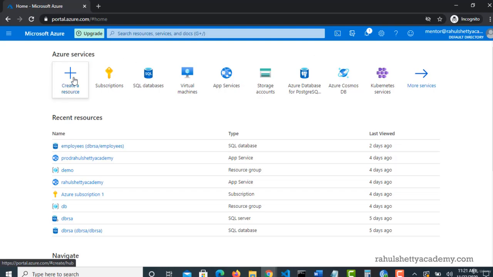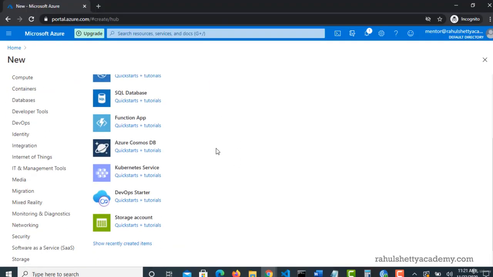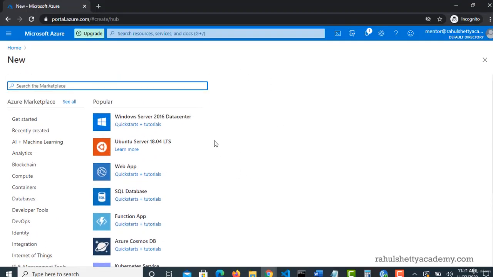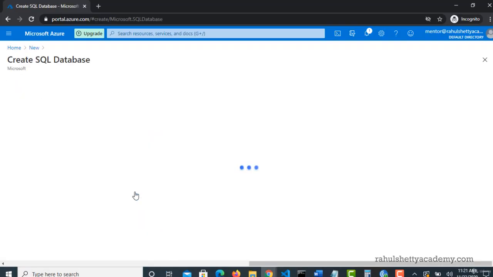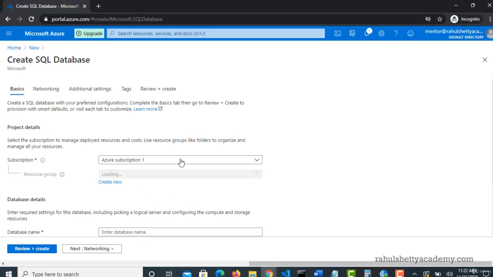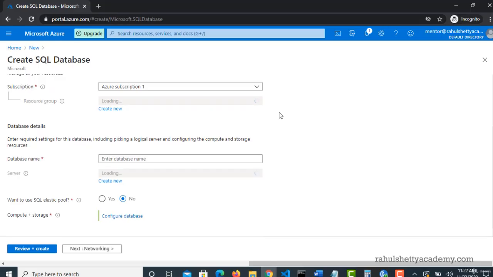Select create resource. That will take us to this page, and here we need SQL database. Select the SQL database. Initially, for the first 45 days you will have a subscription, so by default that will be selected, and next you can provide your database name. My database name is Rahul Shetty Academy.